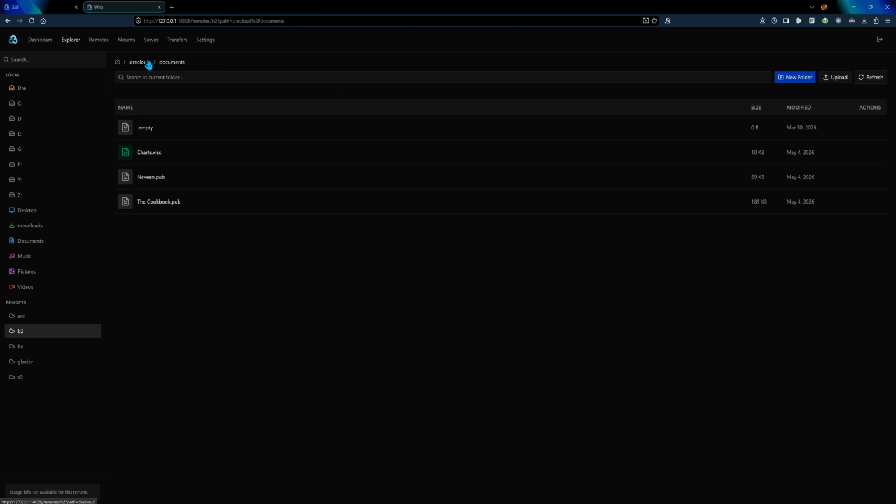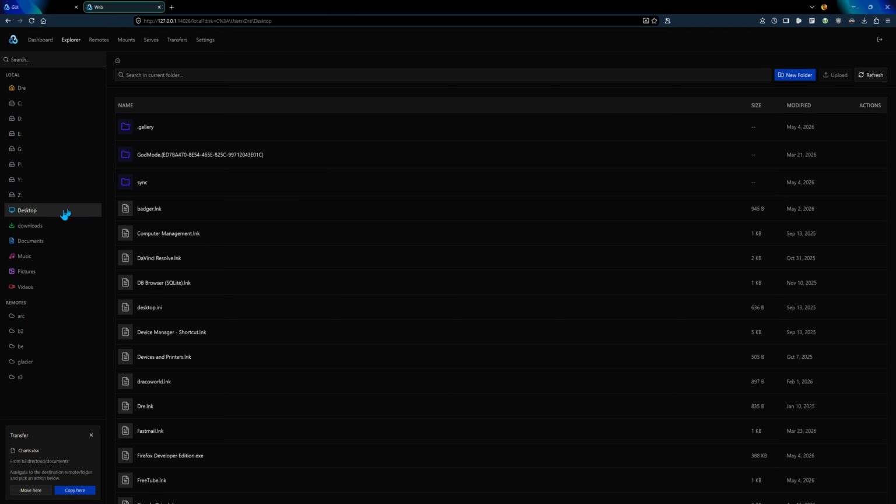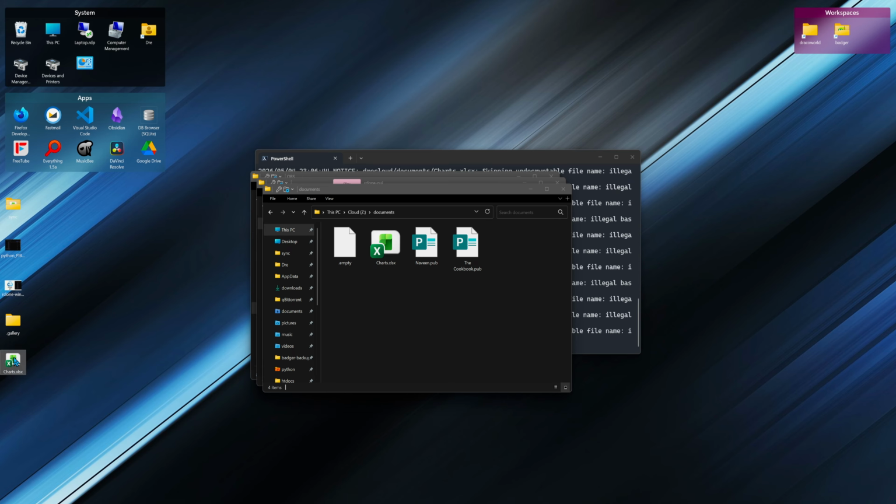Here I'm on my Rclone, which is a Backblaze backend. I've got an Excel document. If I want to, say, copy it to my desktop, I can click on transfer. A little window pops up down here where you can click on move or copy. First, select where you want to copy. I want to copy it to my desktop, so I'll click on desktop on the sidebar here and then click copy. Then on my desktop, I see that the document has been downloaded.